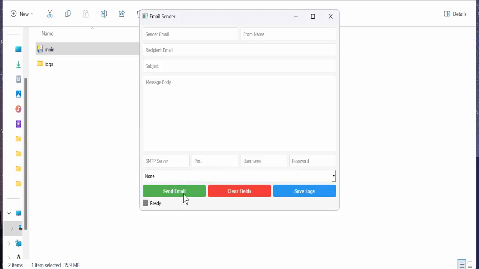So you can see send mail ready. You can see everything, save log ready. Logs will be saved. Then clear fields, to clear the fields. Then from name.